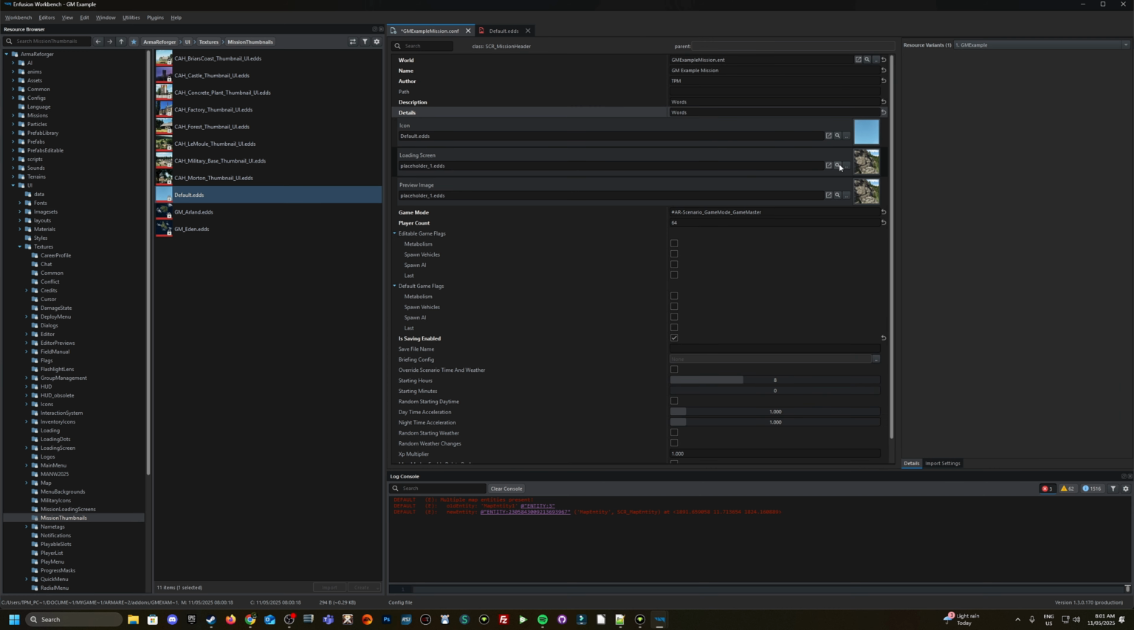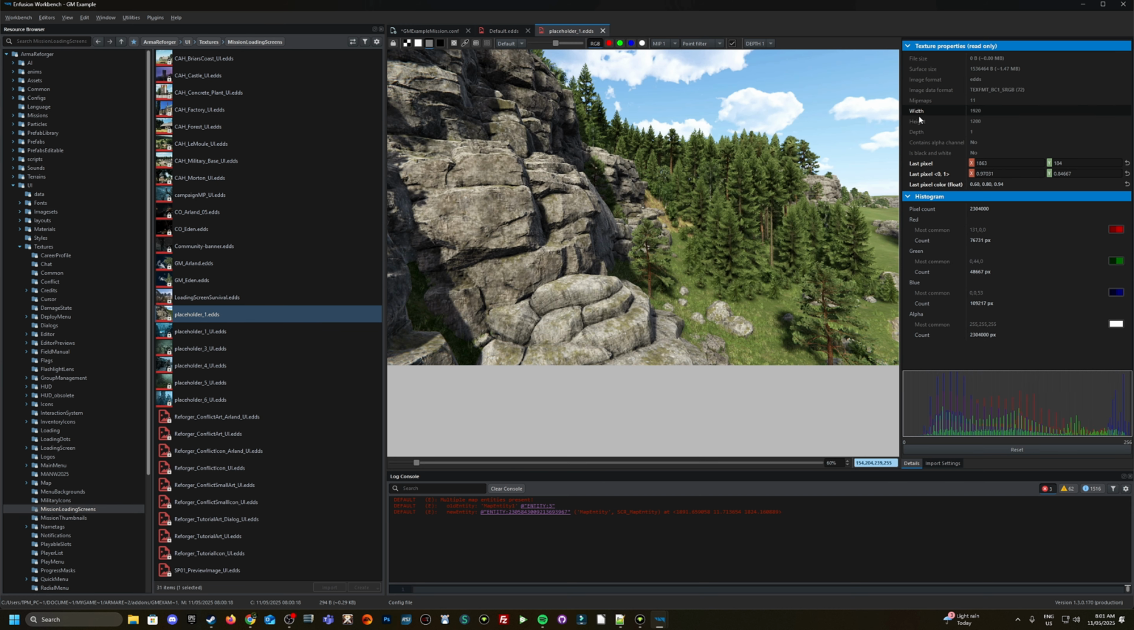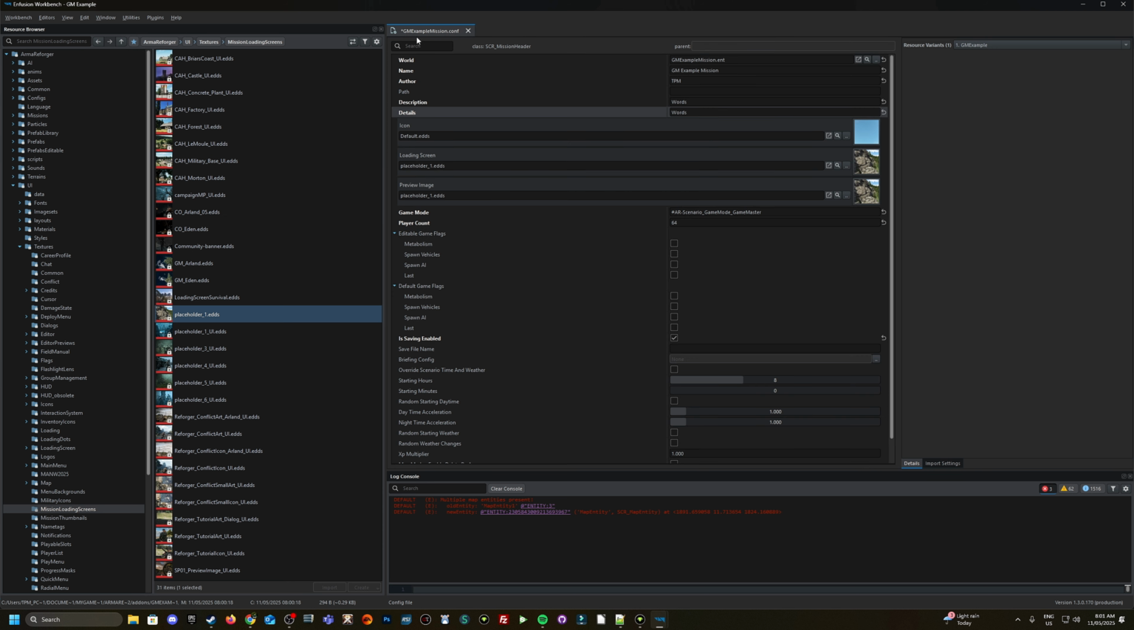So the same works for the loading screen. This placeholder is 1920 by 1200. So you create your mission based off those sizes. Oh, not your mission, sorry, your image based off that. So those sizes.